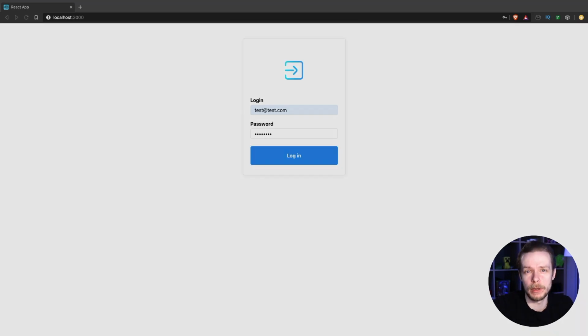The code for this example is in the description. Next time we will convert a component that uses lifecycle methods like componentDidMount or componentDidUpdate.